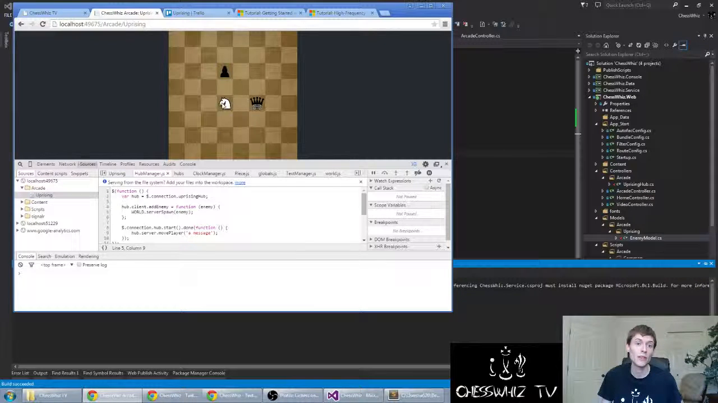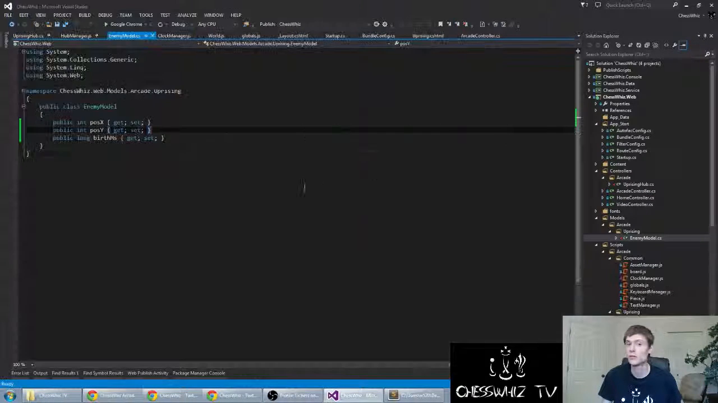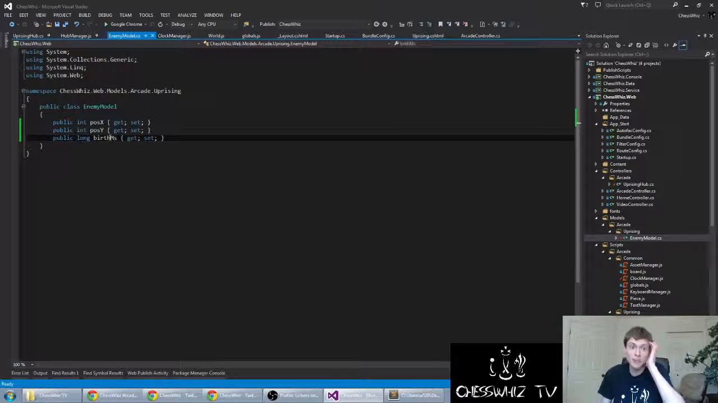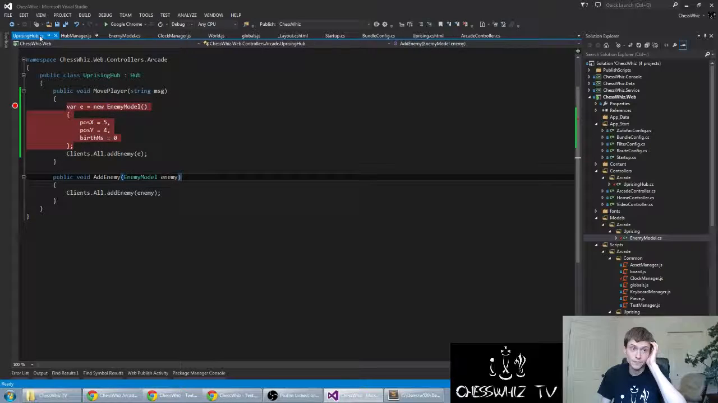So bam, bam, bam. And I'll capture that one, which is growing. So it actually works. So now the birth milliseconds is the second that it's created.